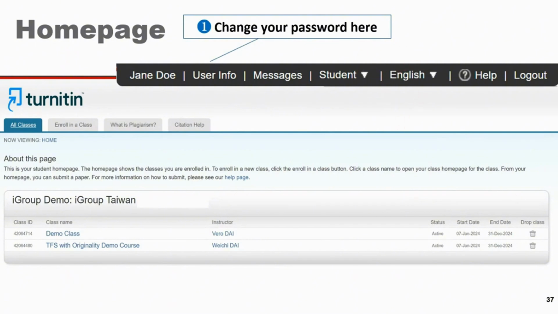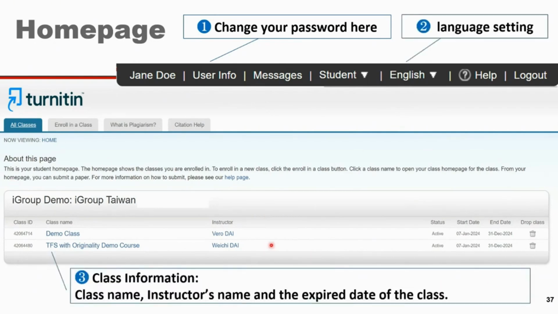In the languages drop-down menu, you can change the language of the interface if you feel more comfortable using another language interface. The language switching will not affect the similarity, so no worries about that.